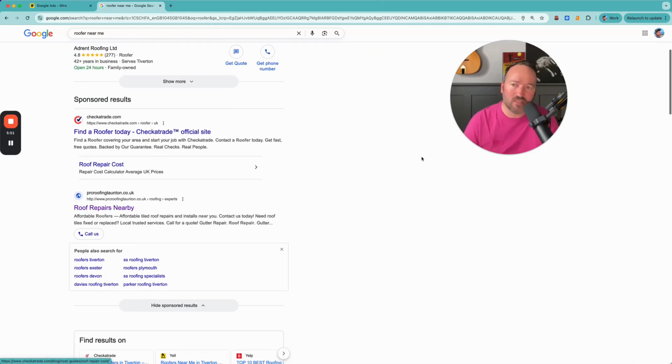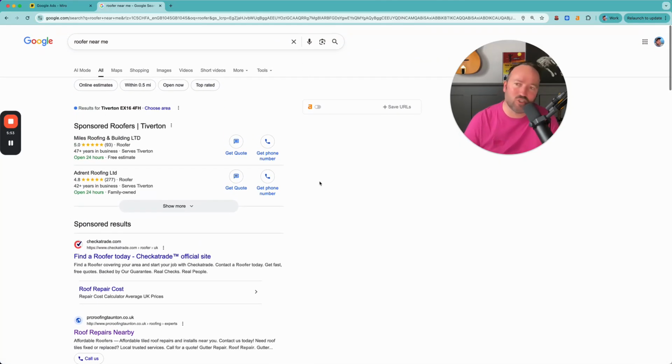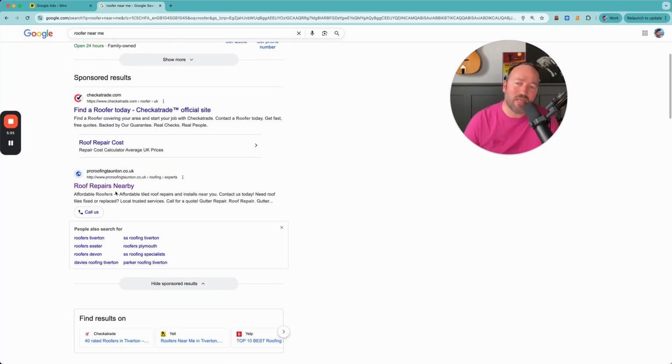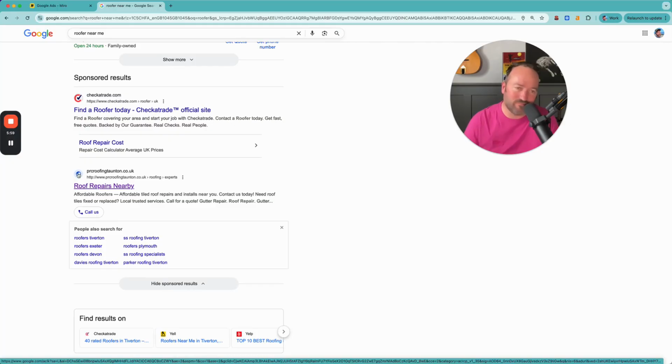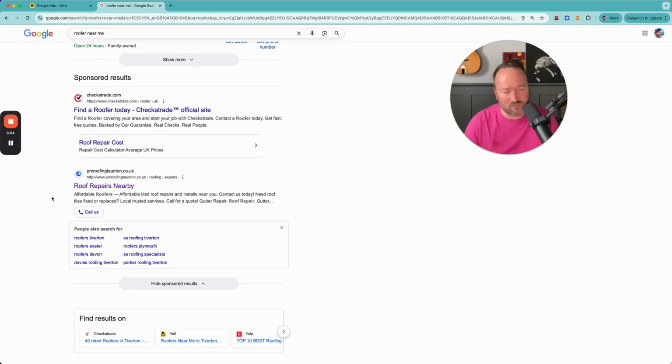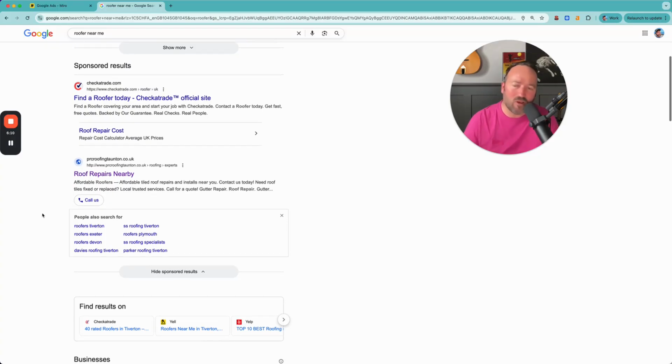Yes, it's appearing at the top, or position 2, for "roofer near me", but it's missing that icon. So that's a bit of a dropped ball, right? You should have a site icon there because it makes a difference. There's going to be a small percentage of people that are like, oh, that looks a bit dodgy. What's that about?